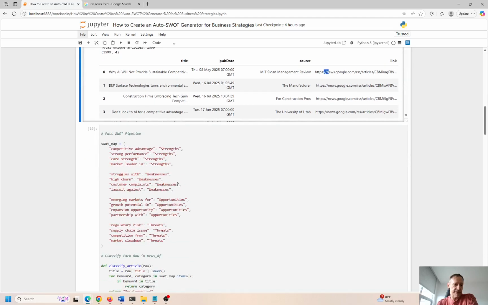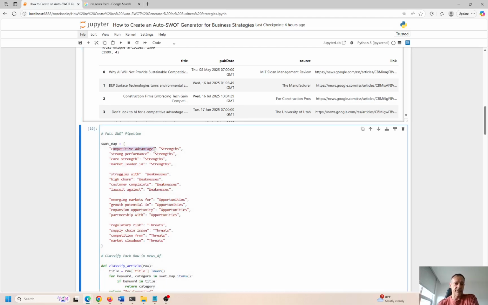So we're going to go ahead and create a pipeline here using a dictionary mapping system, and we're going to map all the SWOTs from competitive advantage, which are going to be strengths, strength, strength, strength, weaknesses. This is the W, and SWOT O, these are the opportunities, right? And this is the T in SWOT. So regulatory risk, supply chain, competition from market slowdown. So hopefully that makes sense. I know it's a lot of stuff.